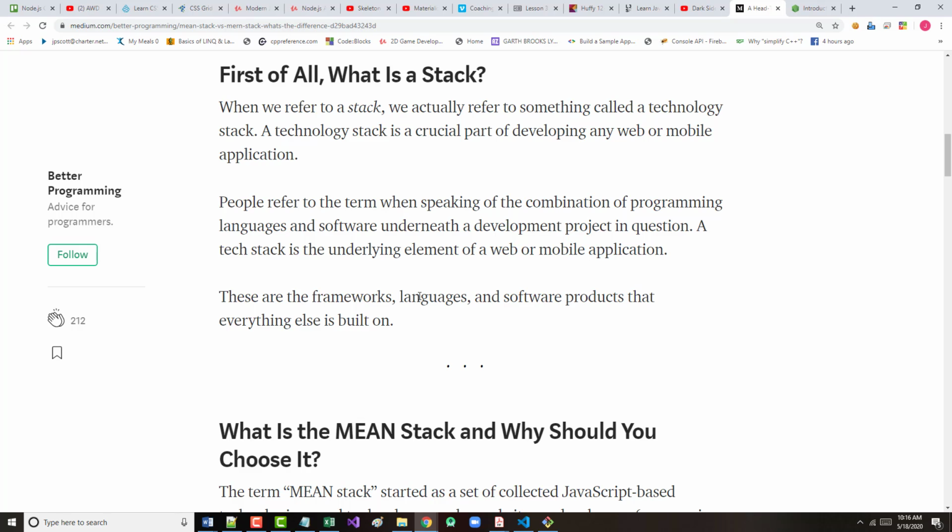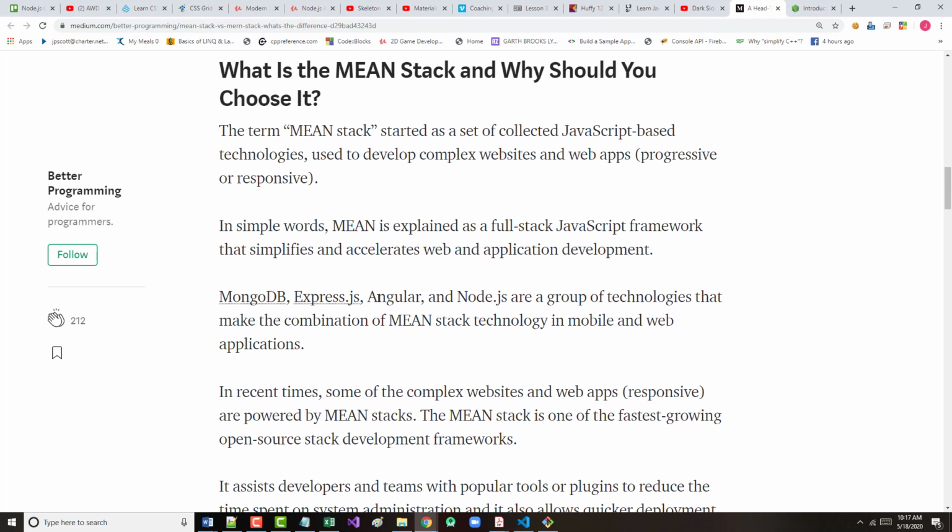So the author says here, when we refer to a stack, we're referring to something called a technology stack. And as it says in that second paragraph down, it's a combination of things, in this case, programming languages and software that together you use to create an application. For us, it's going to be a web application. As it says, these are the frameworks, languages, and products that everything else is built on. So, because again, MEAN has been around longer, we're going to start with that.